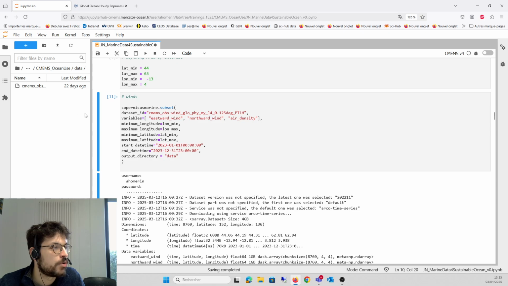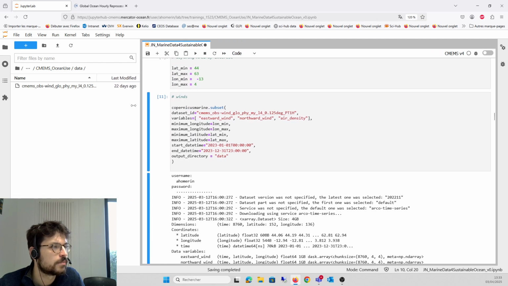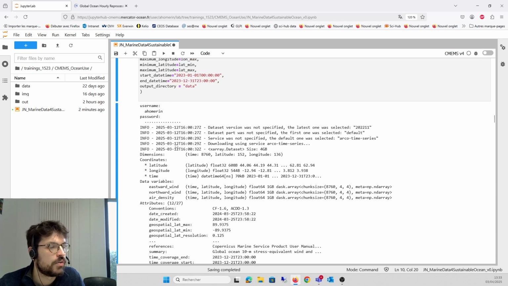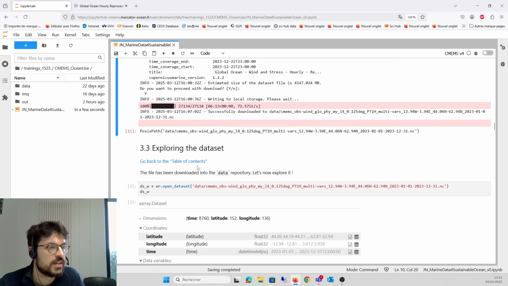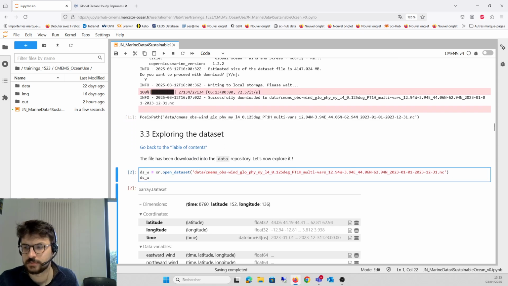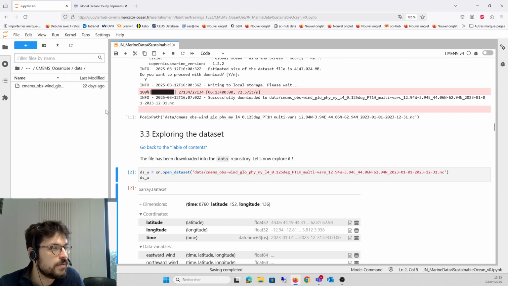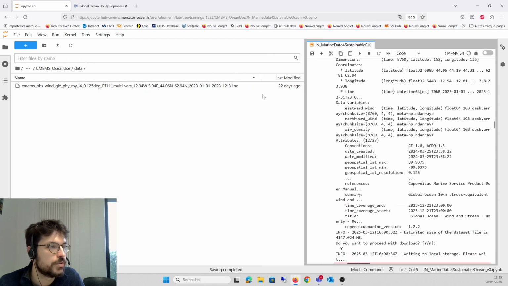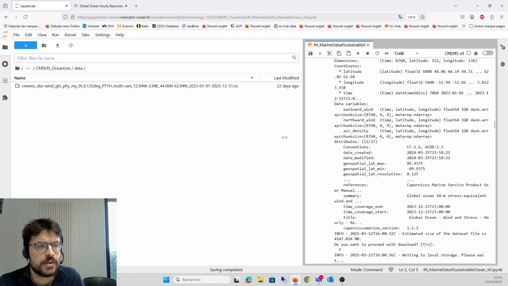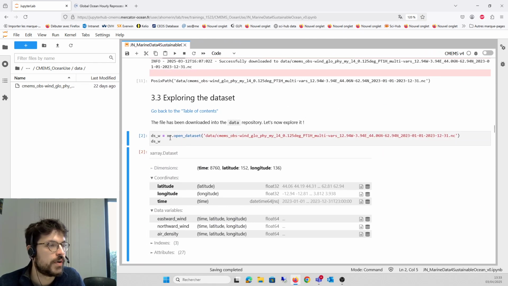I've already pre-downloaded the dataset, you can see it here. So we are already ready to go, but if you download the data yourself, it should go very quickly. Now the dataset is available. Let's open it and explore the file. As you can see, it is a netcdf file, .nc. What we want to do is to use xarray to open a dataset.